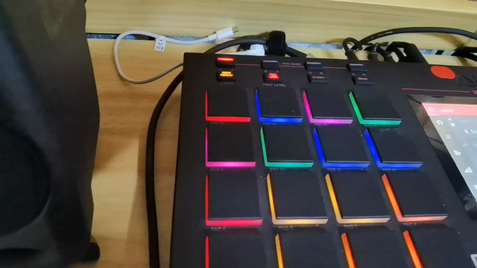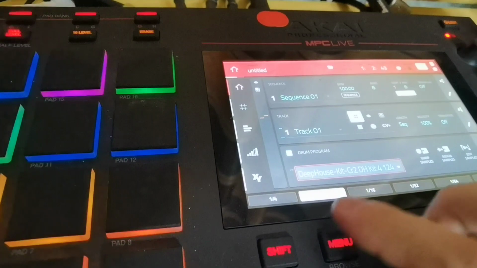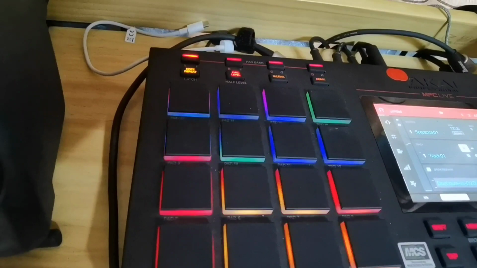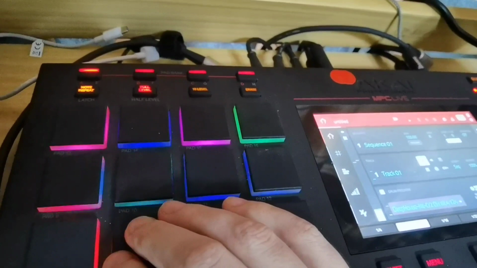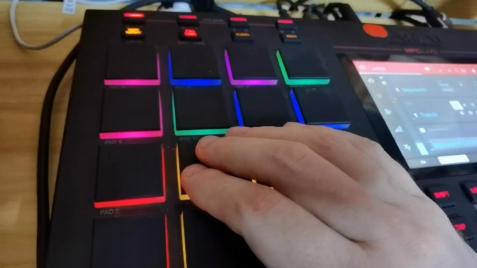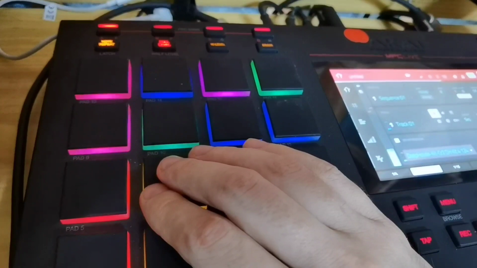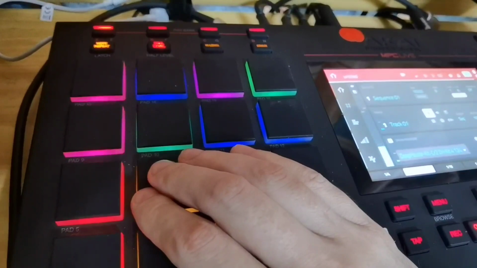So what we're going to want to do is turn our divisions up a little bit, so we can add a little bit of flourish in here. So click on overdub, play start. Okay, so a little bit more detail in there.